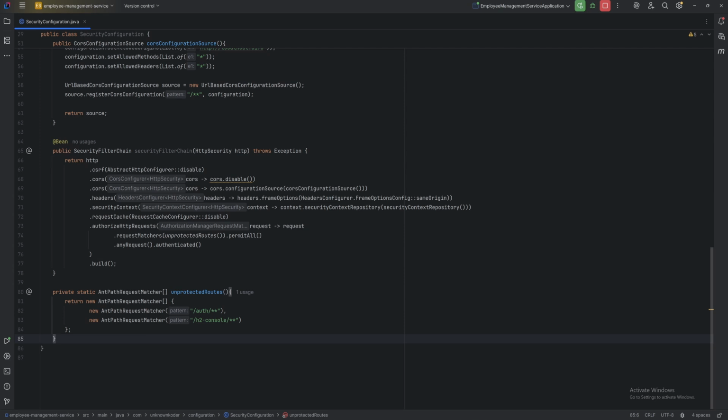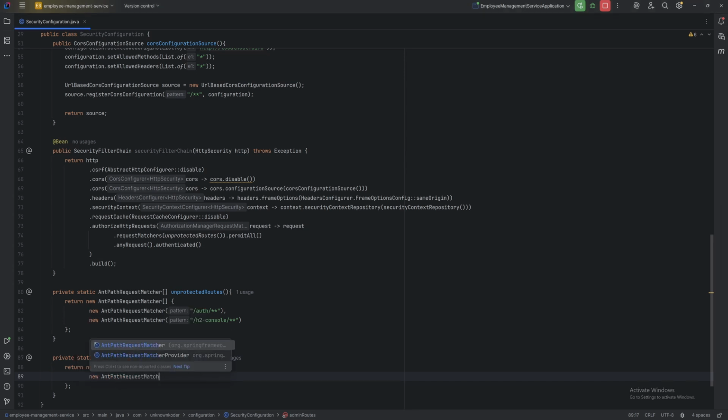Now we need to go ahead and set up a private method to determine our admin routes. So let's say private static AntPathRequestMatcher array adminRoutes. Let's open up the method and return a new AntPathRequestMatcher array. And inside, we need to start returning some new AntPathRequestMatchers. So first, let's say new AntPathRequestMatcher to /auth/register. So only our admins will be able to actually register an employee.